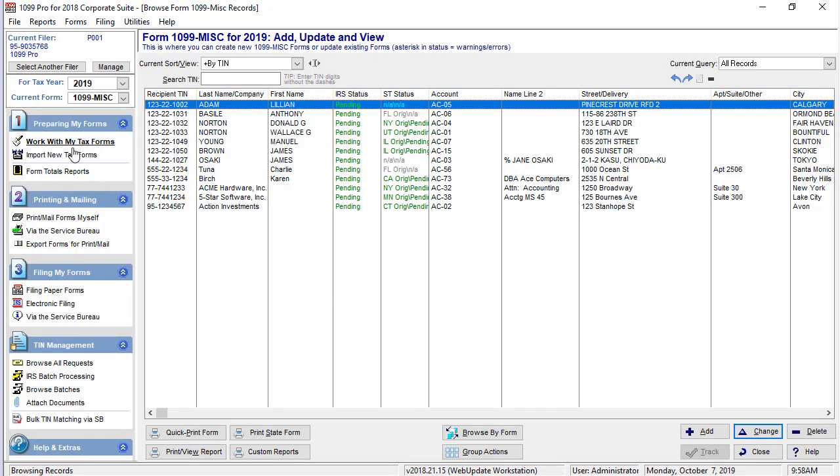Here, in the Work with My Tax Form screen, you can continue working with your forms. Now that your records are in the pending status, you can edit your forms, print reports, print recipient copies, or send an upload file to the 1099 Pro Service Bureau for printing and mailing.